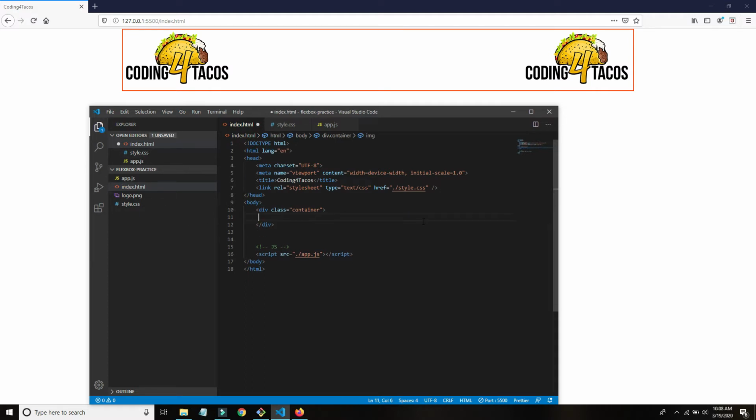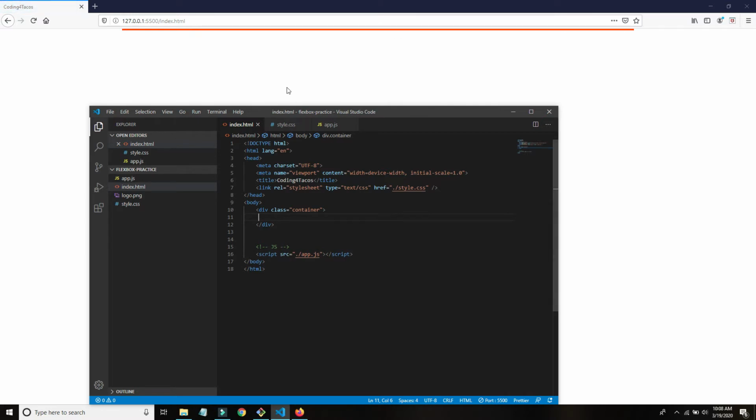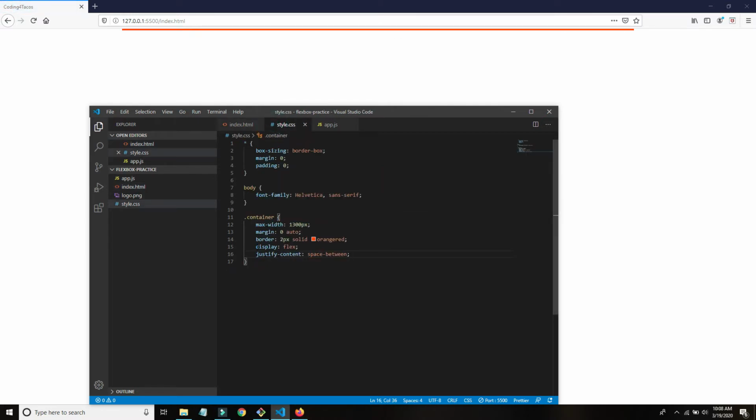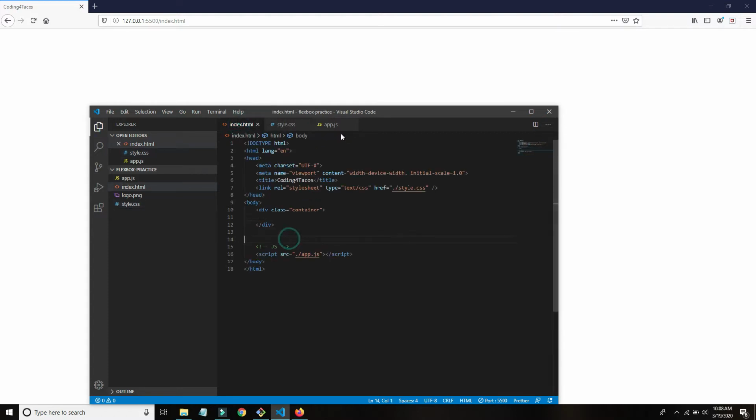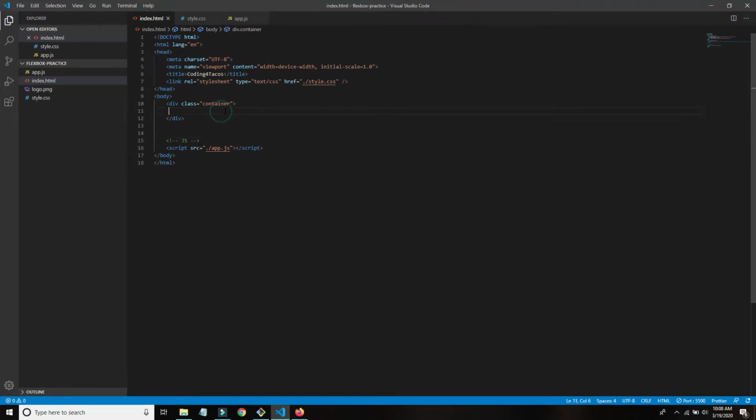So I'll delete those 2 lines of code with the images. I will also take away display flex and justify content from our container. And actually I'll take away the border too. So we're back to the beginning. Perfect, now let's work on our HTML.